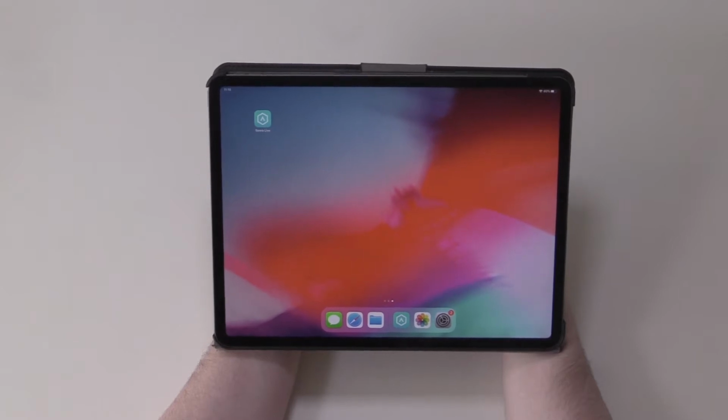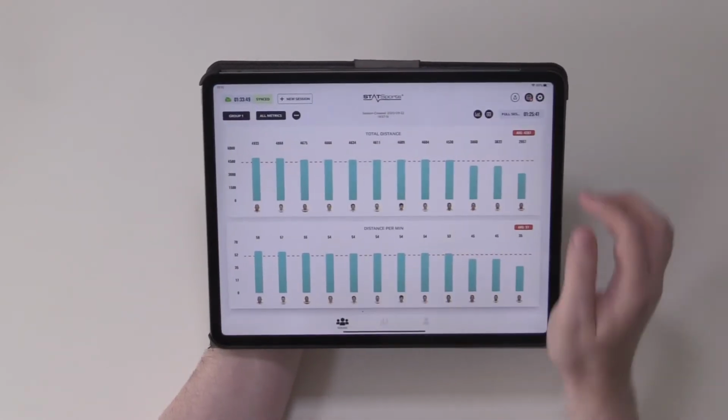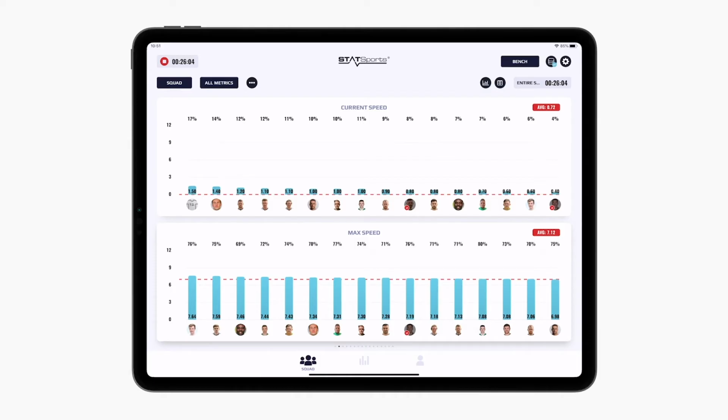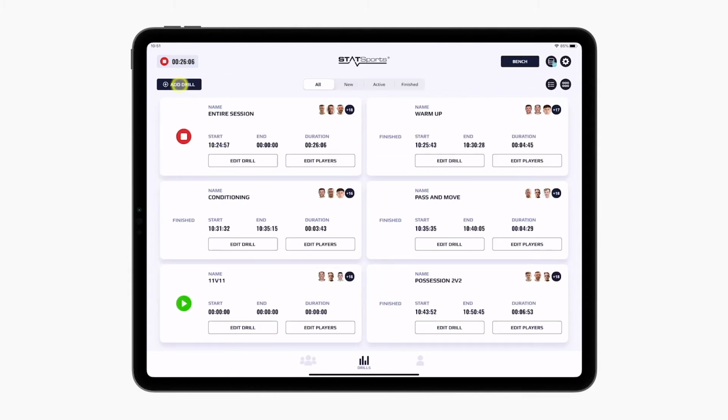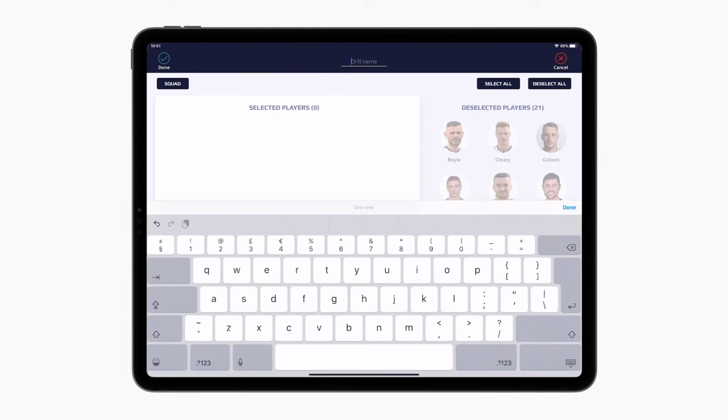For this tutorial, we're going to go through the process of creating drills in the Sonra Live iPad application. To do this, navigate to the drill icon on the bottom toolbar. From here, we can touch Create Drill to begin a new drill. Do so by giving it a title and then selecting the players that we'd like available.